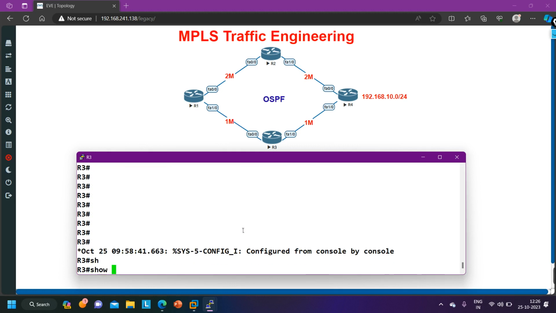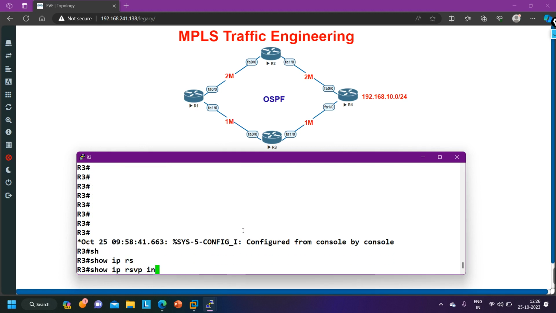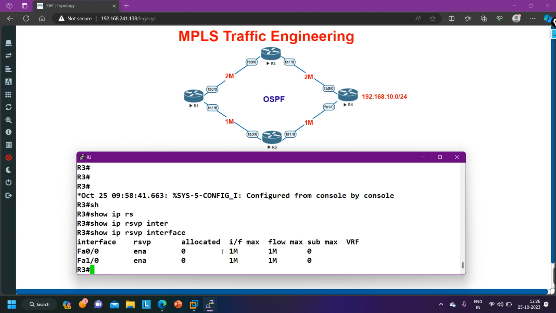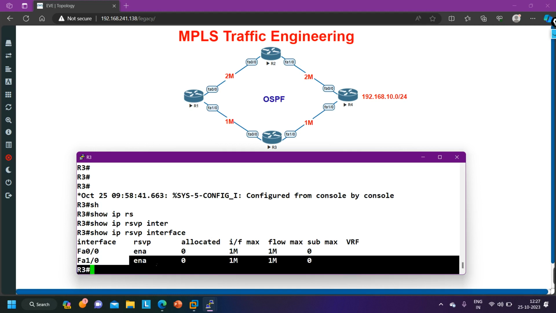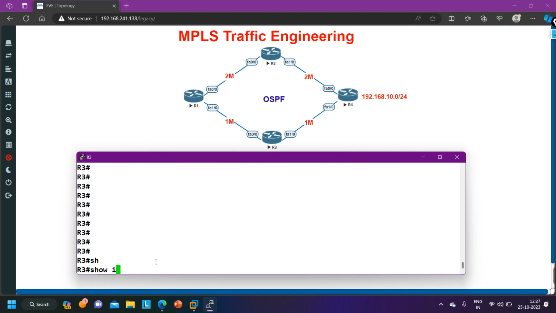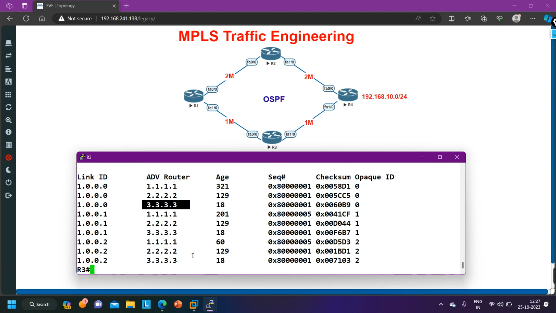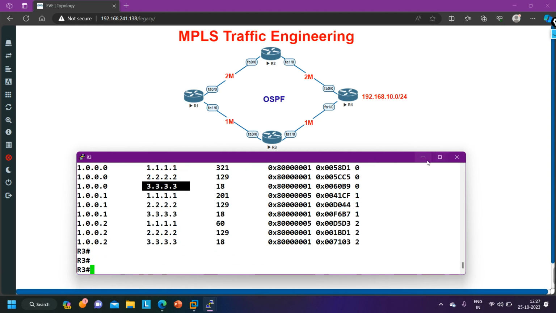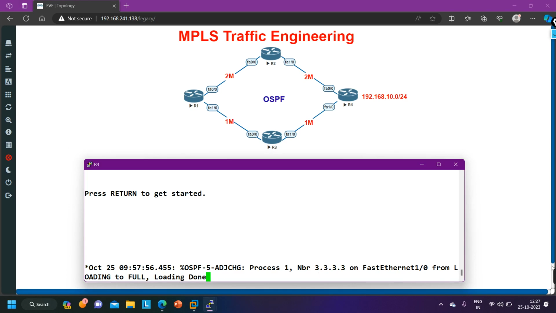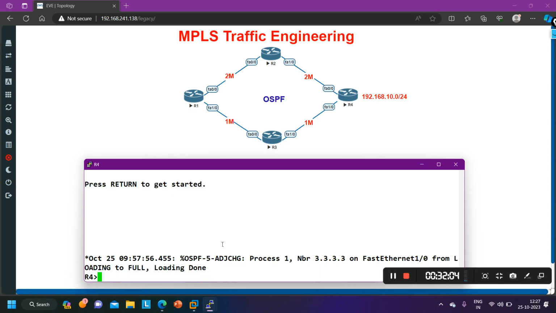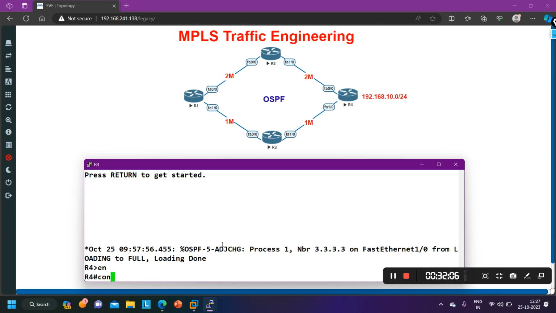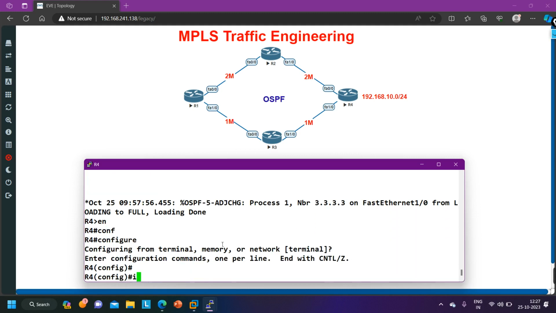And now if you check, show IP RSVP interface, here you can see reservable bandwidth is 1 megabit per second on both interfaces and RSVP is enabled on both interfaces. Done. Now show IP OSPF database. In the database now you can see router 3 is also advertising opaque LSA 10. Fine. Finally let me take you to R4, and on R4 now we are going to configure MPLS traffic engineering.